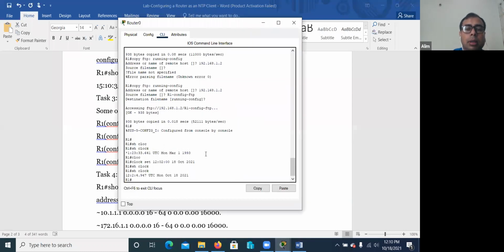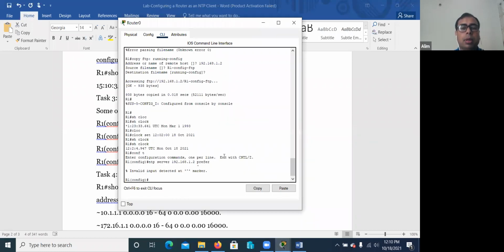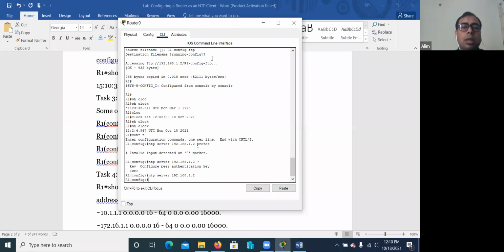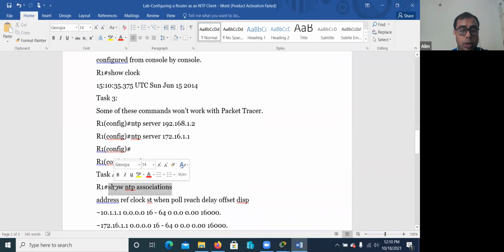In the server command, I am trying prefer, but prefer is not working here. Maybe it is a version issue, so I am deleting it. Okay, just ntp server. Our NTP server is now mentioned.